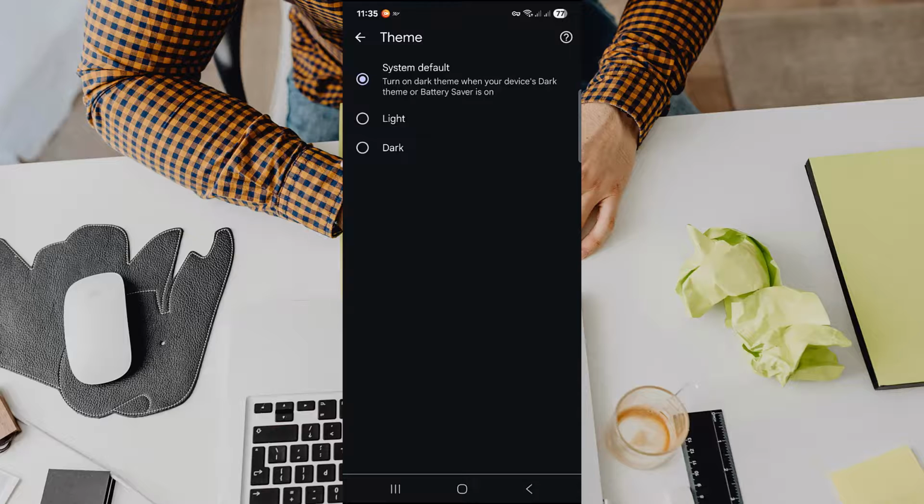As my device is in dark theme, it is getting the system default. You can change it to dark instead. So yeah, this is how easily you can enable dark mode on Google Chrome.